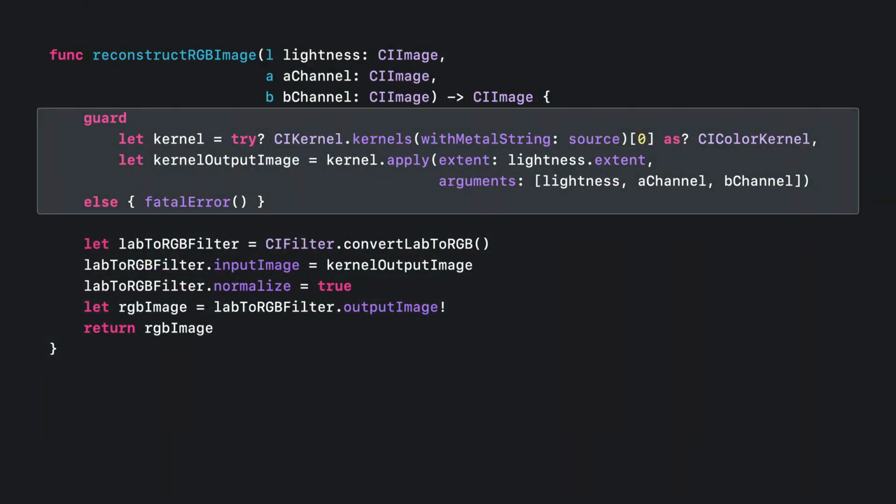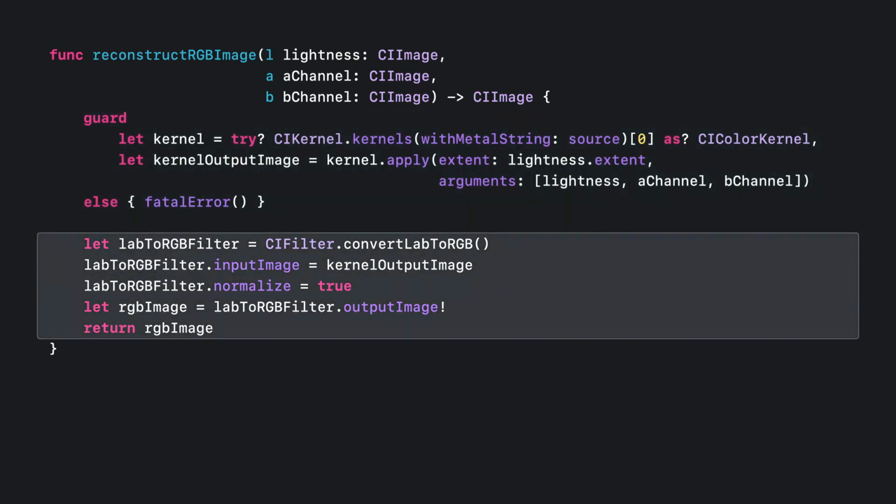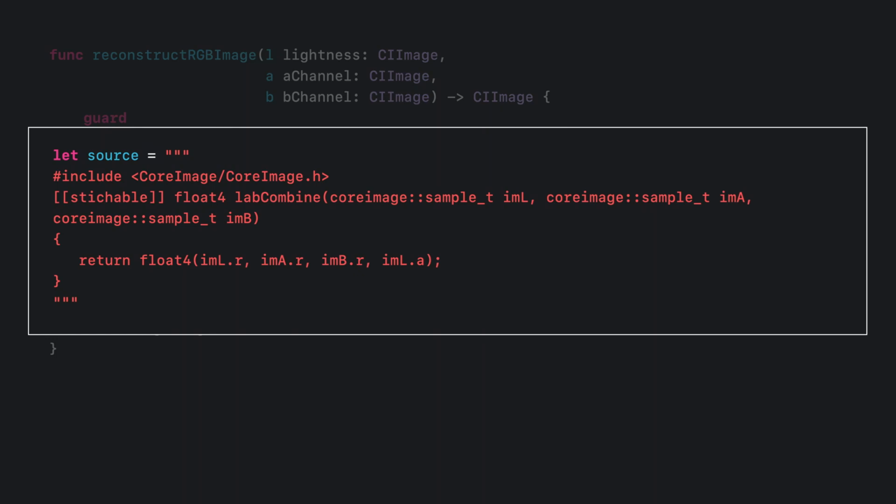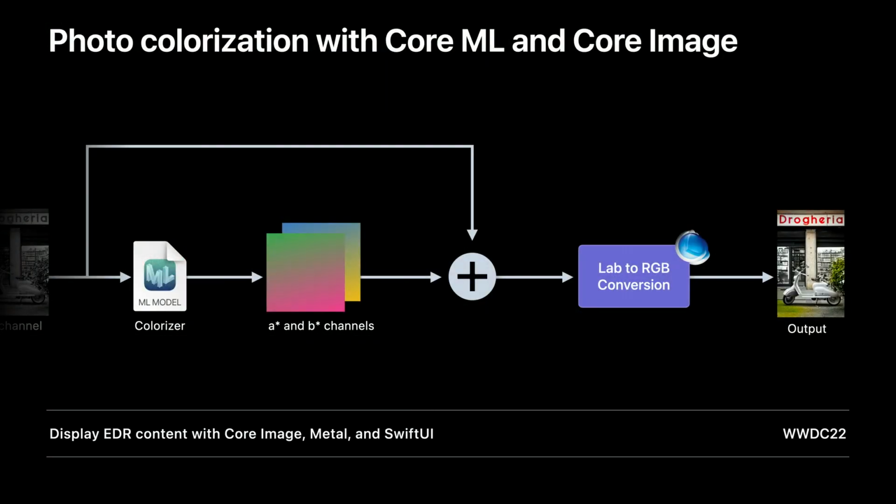To combine the lightness with the estimated color channels, I use a custom CI kernel that takes the three channels as input and returns a CI image. Then I use the new CI filter Convert Lab to RGB to convert the Lab image to RGB and return it. This is the source code for the custom CI kernel I use to combine the lightness with the two estimated color channels in a single CI image. For more information about the new CI filters to convert RGB images to Lab images and vice versa, please refer to the session Display EDR Content with Core Image, Metal, and SwiftUI.